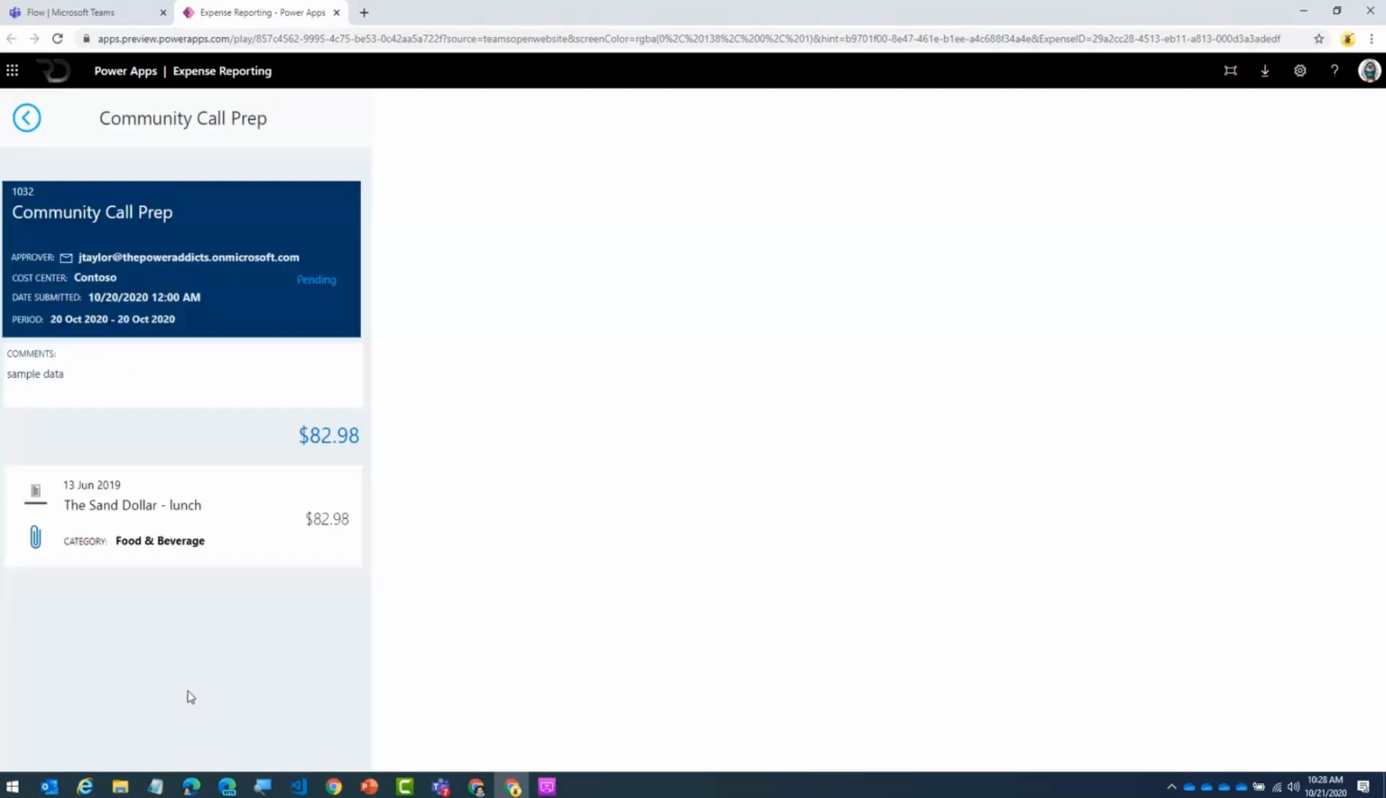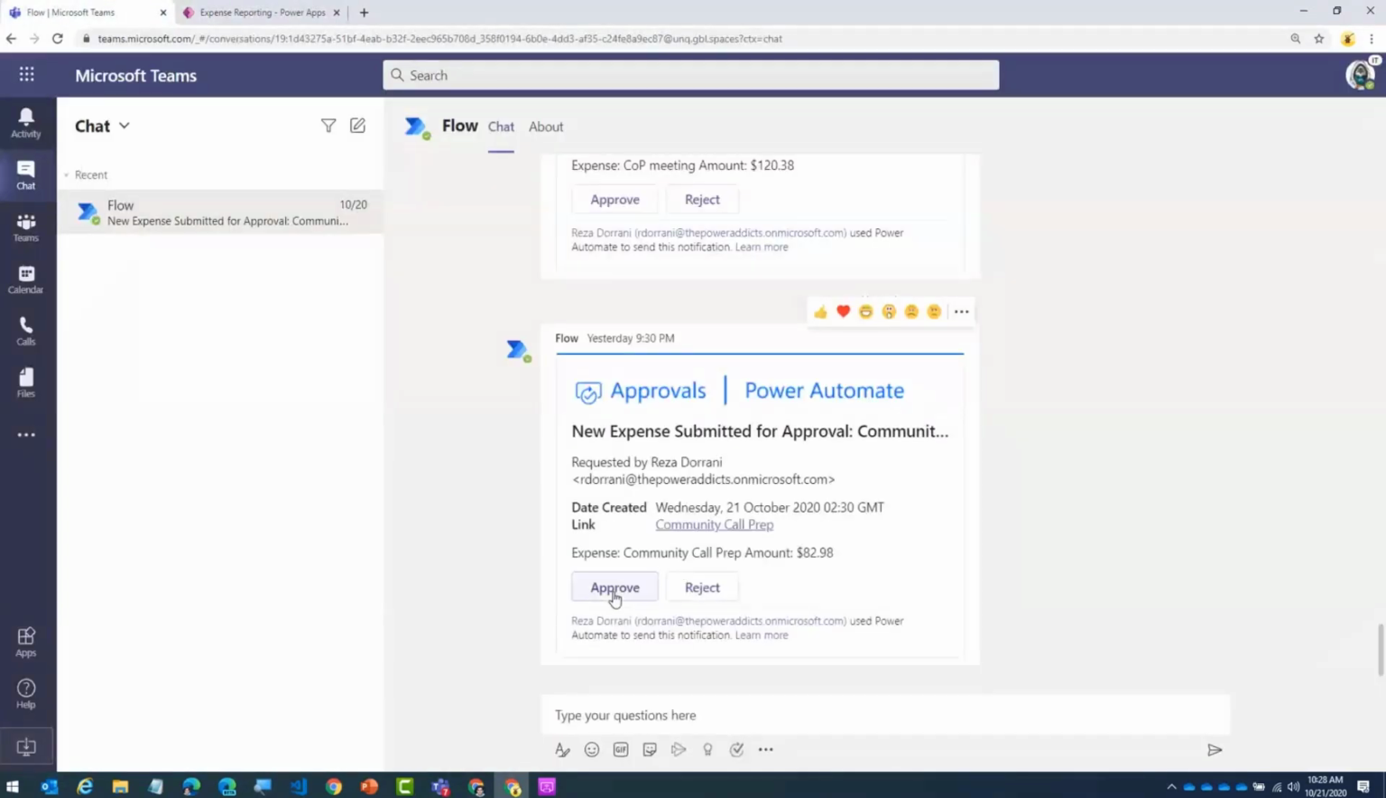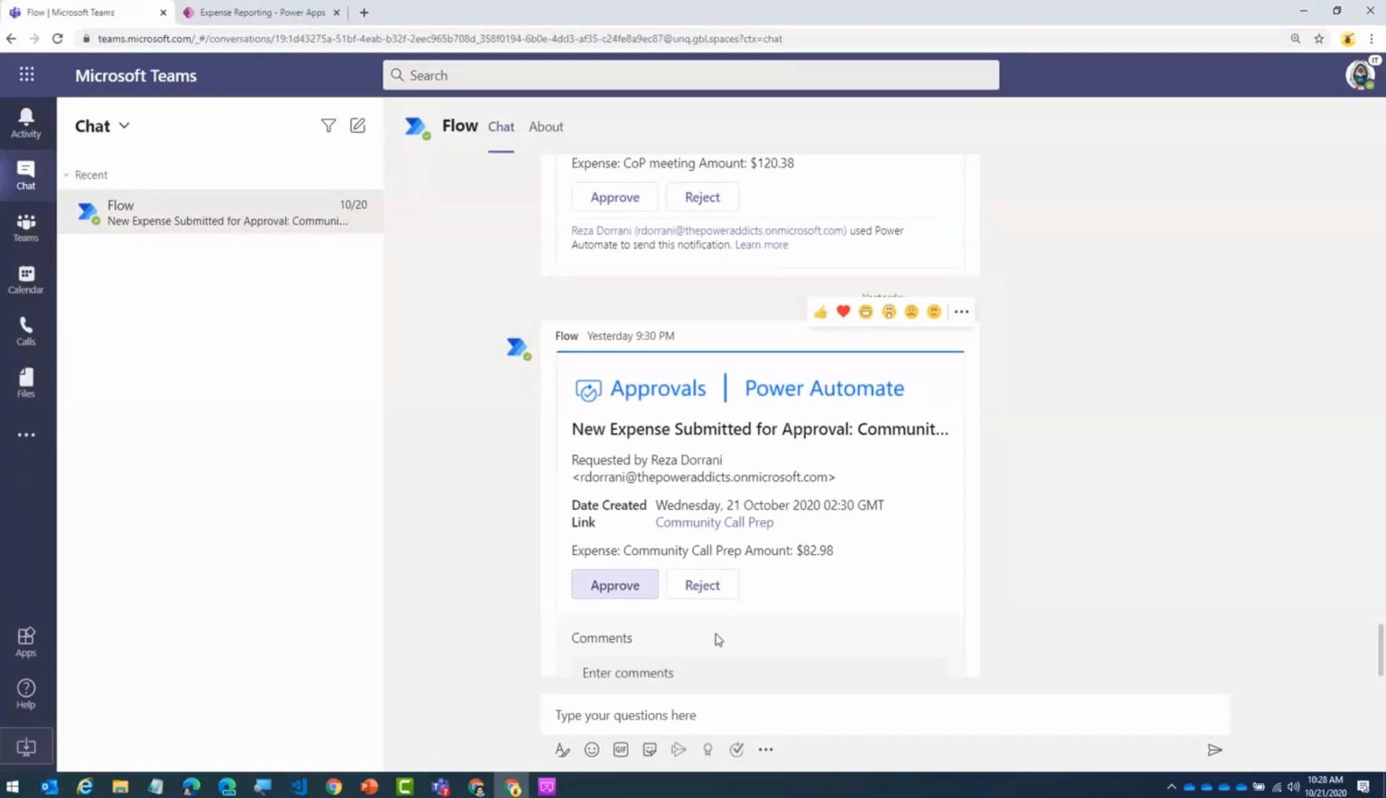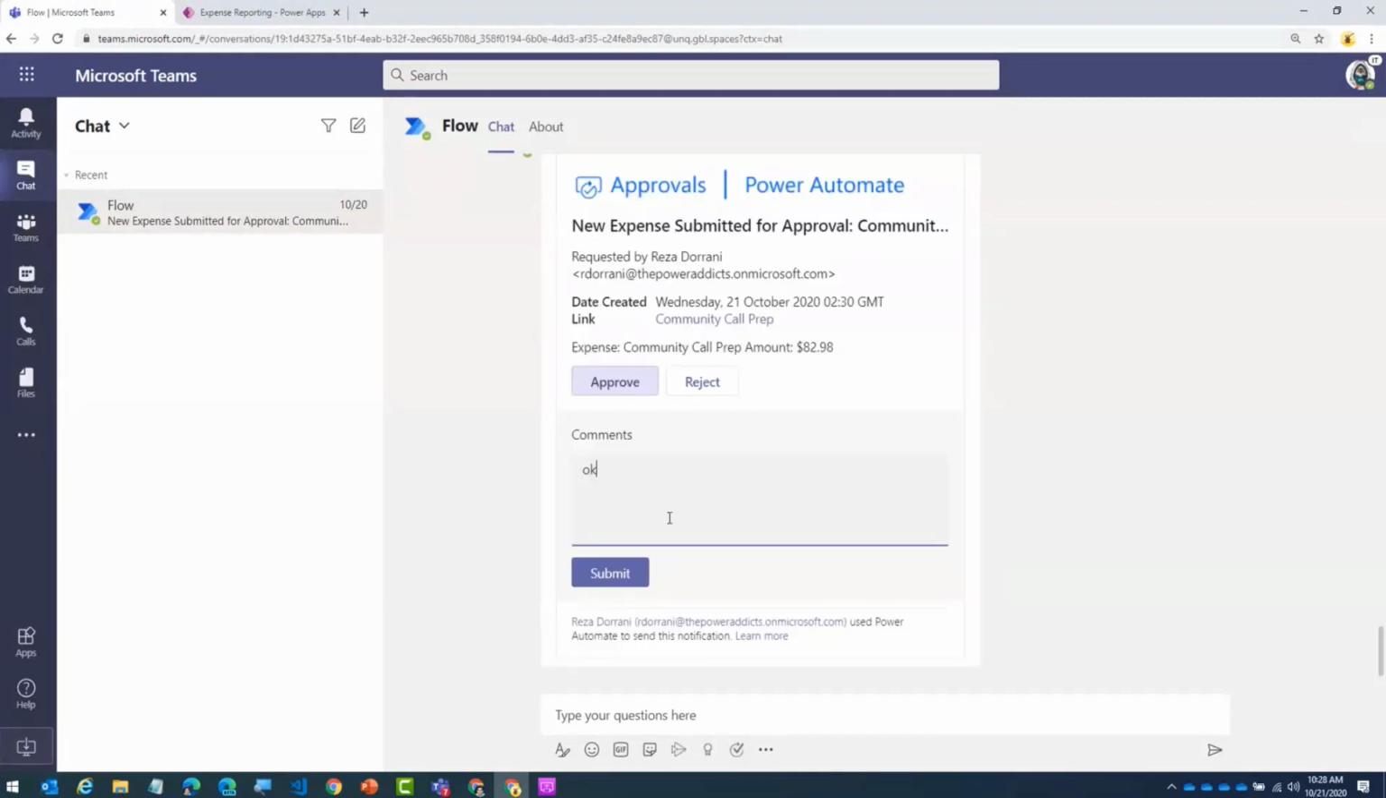I can look at what the user has uploaded. I can see all the details right here. And once I want to take a decision, I can go ahead and either approve this or reject this right here within the context of Teams. And once I click on submit, my approval decision is recorded.